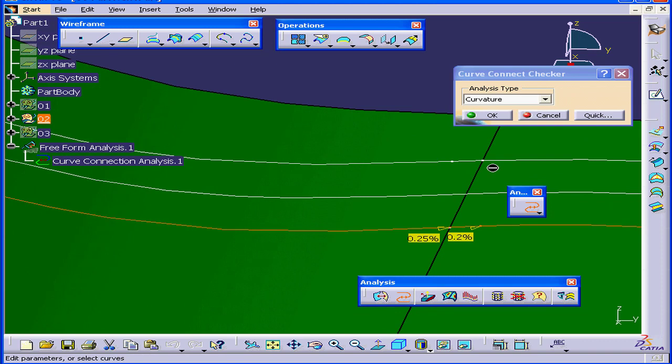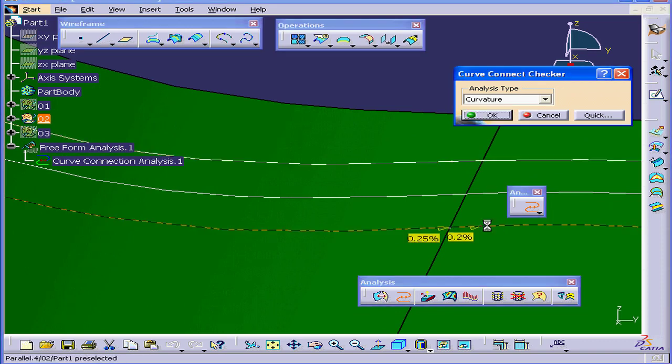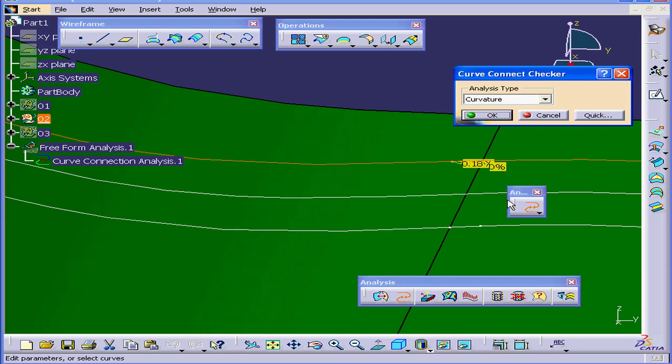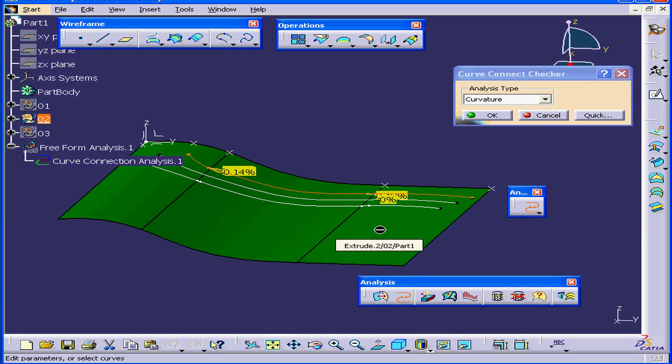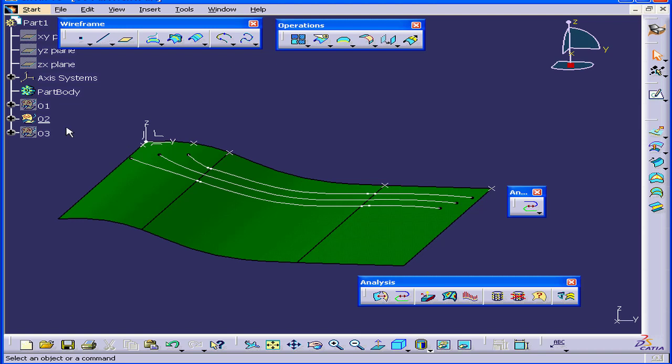Let's zoom in a little bit. You see that even though we created both of these curves from the same curve along the same surface, the discontinuity value is actually different. It's not much different, but it is indeed different. What I'm trying to point out is that if you create a product which requires very tight precision, and you create new geometry based on existing geometry, you're going to have to keep an eye out for this type of discontinuity. Let's cancel out for now.